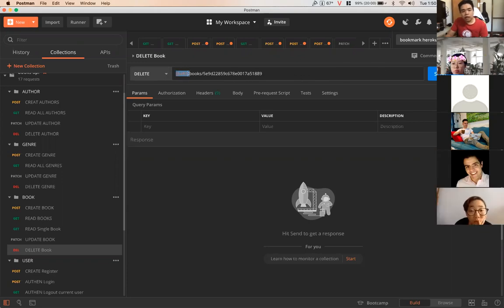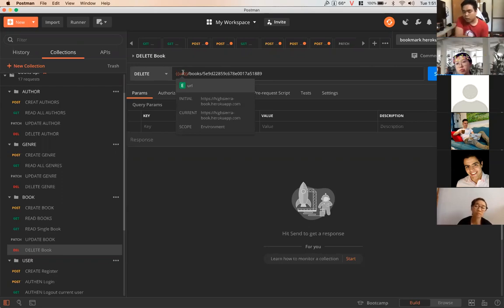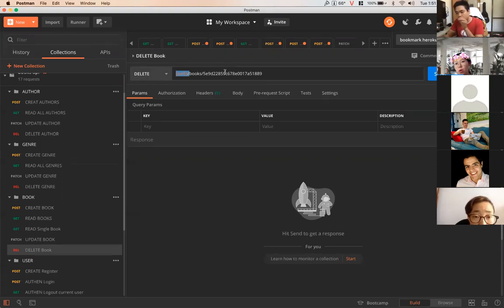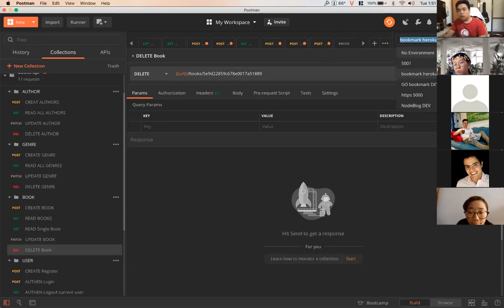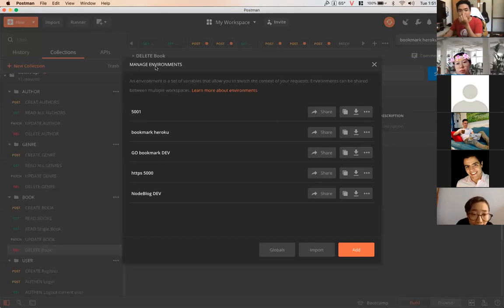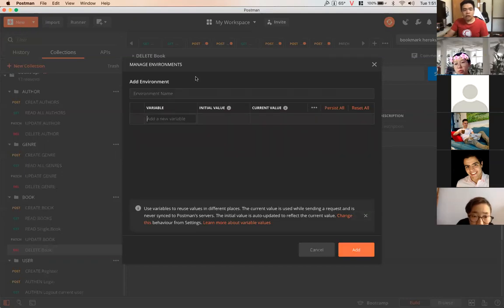But I use a variable here because I want to switch between the local URL and my own server URL, for example. It's kind of like your env file, and this is how you create a new environment here. Click on the configuration icon here. You will see a list of environments, and let's say I want to add a new environment. You can name it whatever you want. But let's go back and see what I did here.